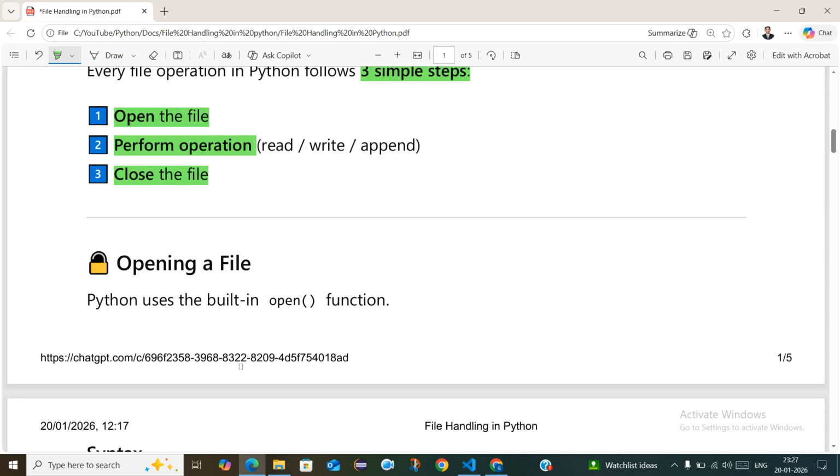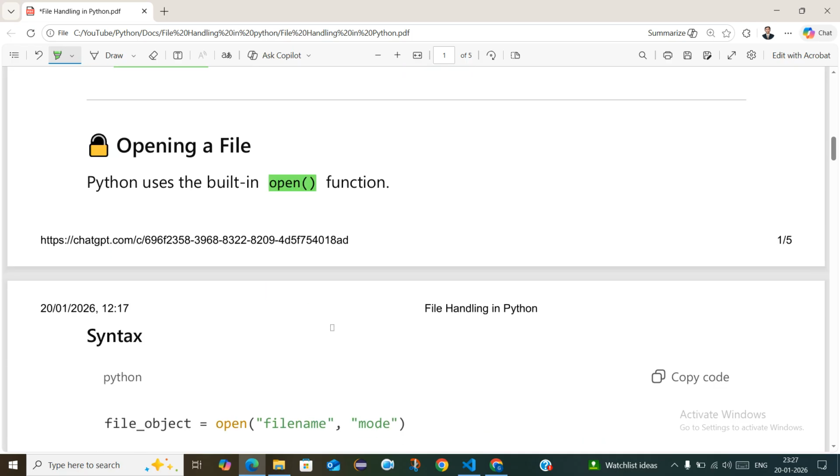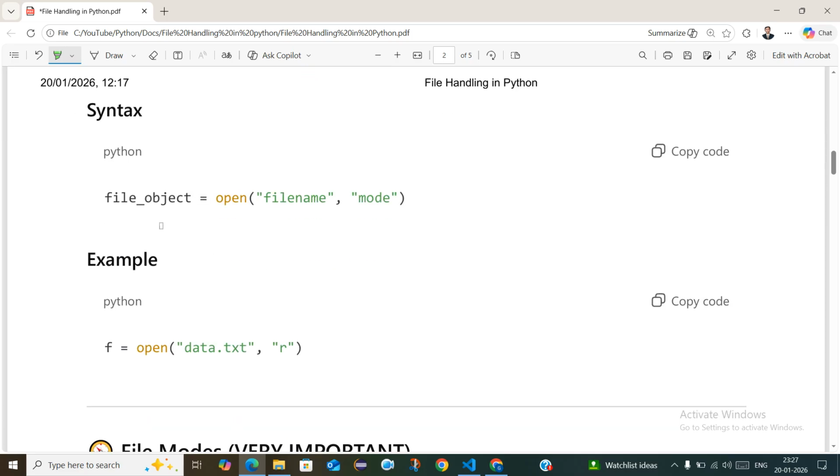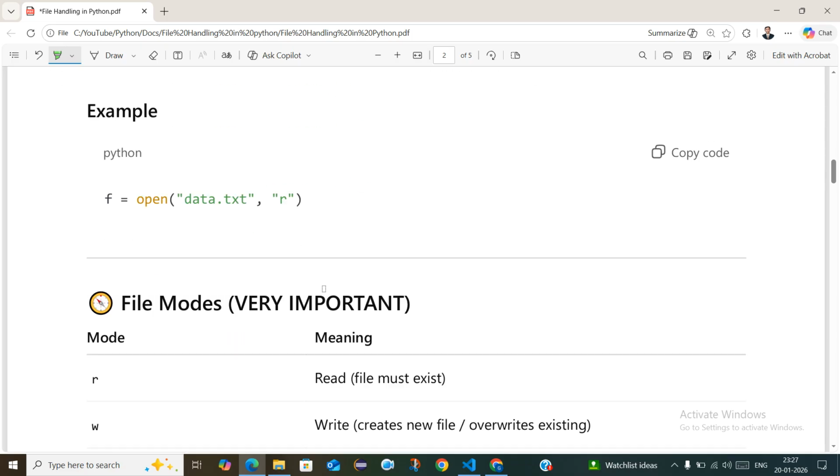To open a file, Python uses the built-in function open. By using the open function we can open the file. You can see the syntax: file object equals open, file name, and the mode. Here is an example: f equals open, and in double quotes we have passed the data.txt file, and this is the mode, read mode. R means read mode.